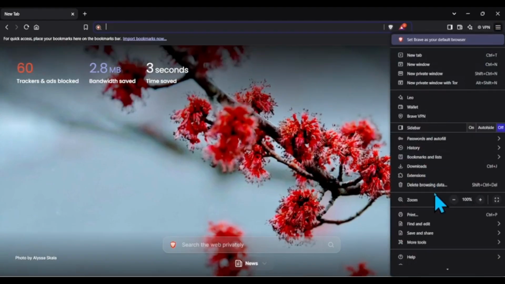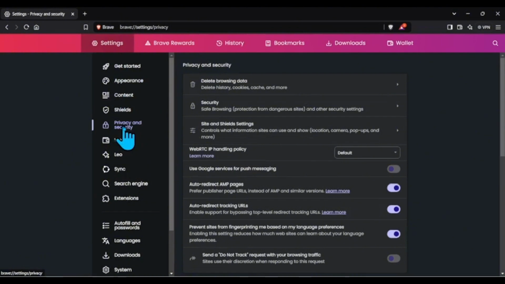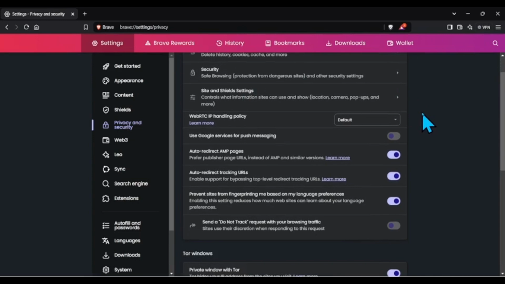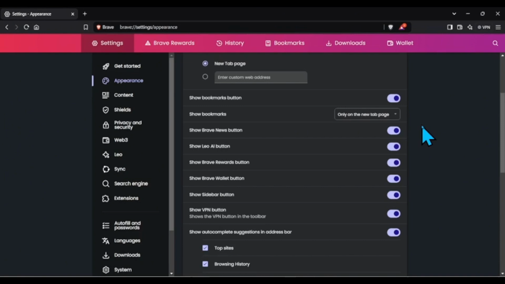And same thing here, you can fully customize most of these options. Go into your privacy and security. Turn off anything that you do not want active. One of the things I do here under appearance is turn off the Brave Rewards button, turn off the Brave Wallet button, don't show the sidebar, I don't need the VPN button because I'm not going to use that service. I'll keep the Leo AI button, and I'll keep the news button.